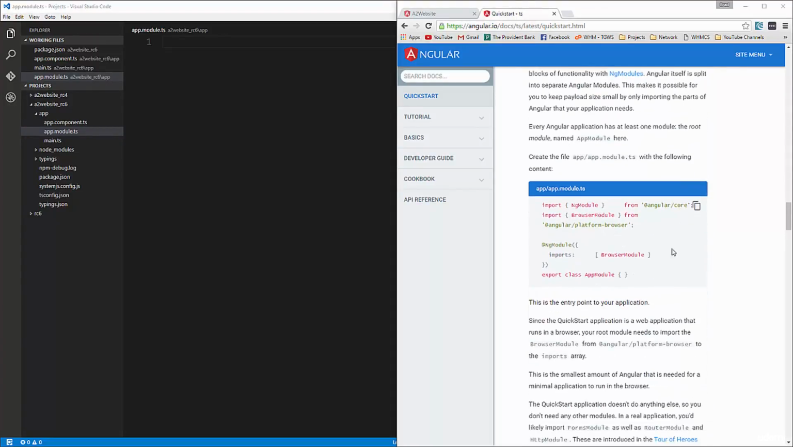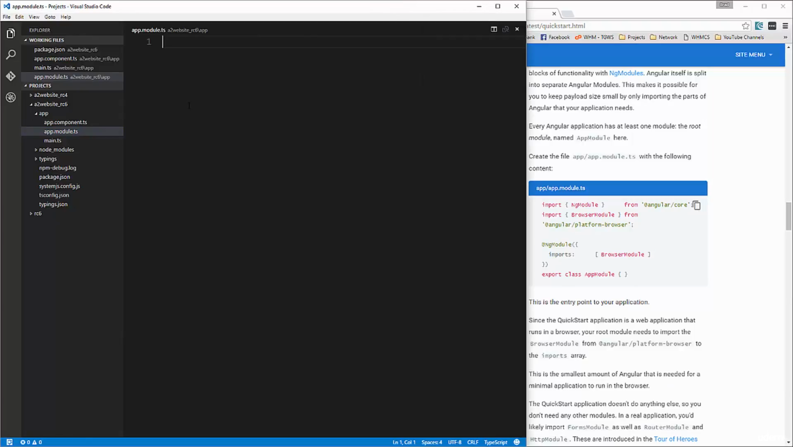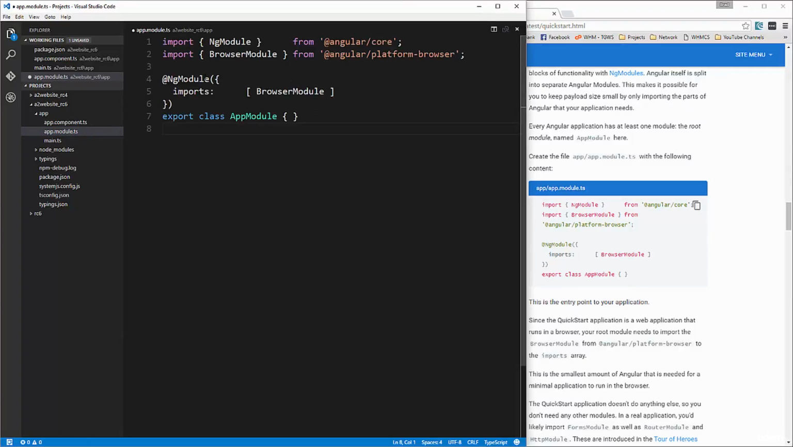Okay, and if we go over to the documentation and keep going down, you'll see there's an example for app.module.ts. So I'm going to go ahead and copy that and paste it in the module file. This is where we're using NgModule. BrowserModule is the only one that is required to be able to run. So we're going to save that.